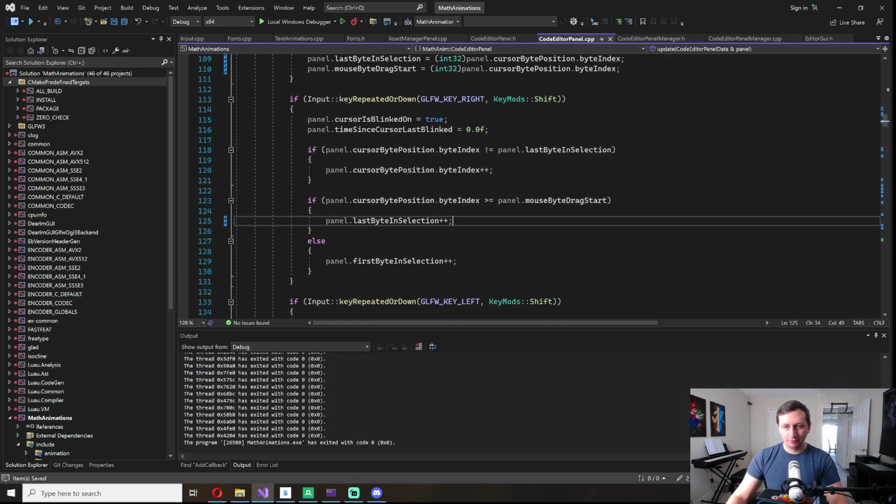And these are all wrong too. So once again, we're working with UTF-8. These are variable width bytes or characters. So we will want to fix this at some point.